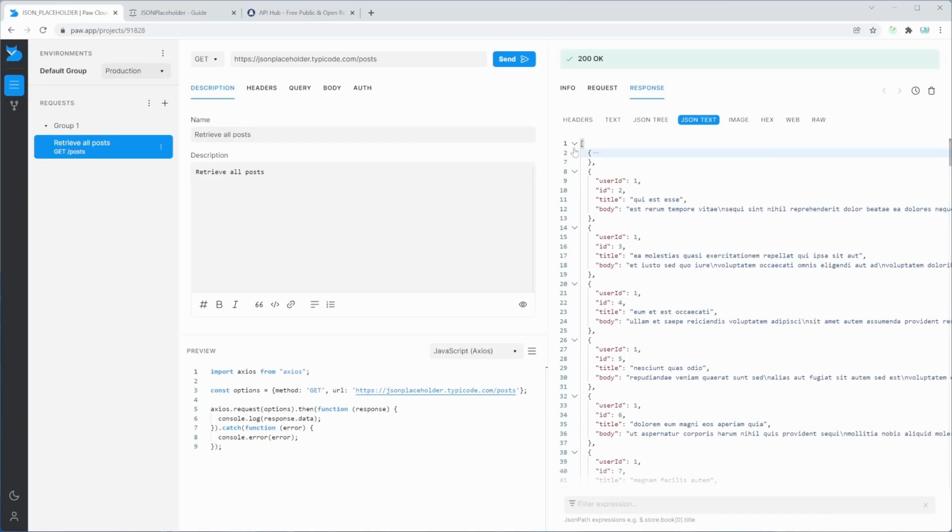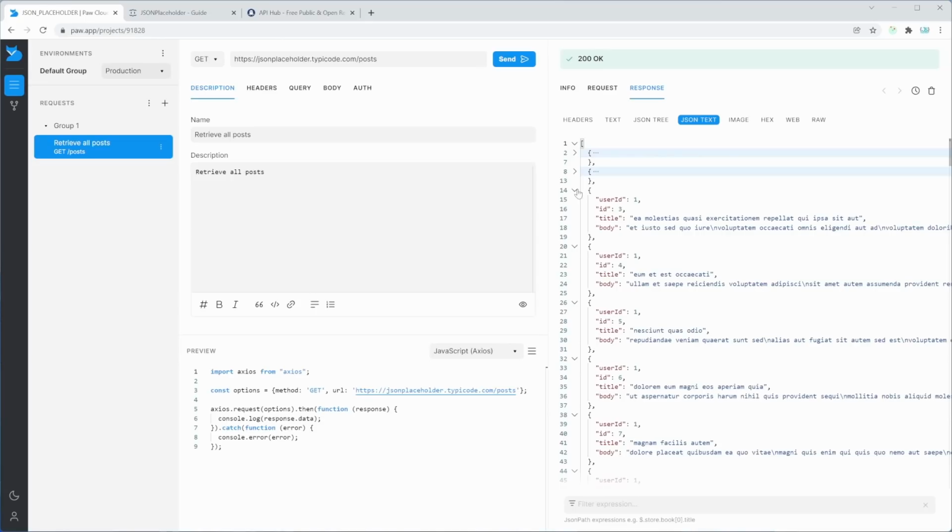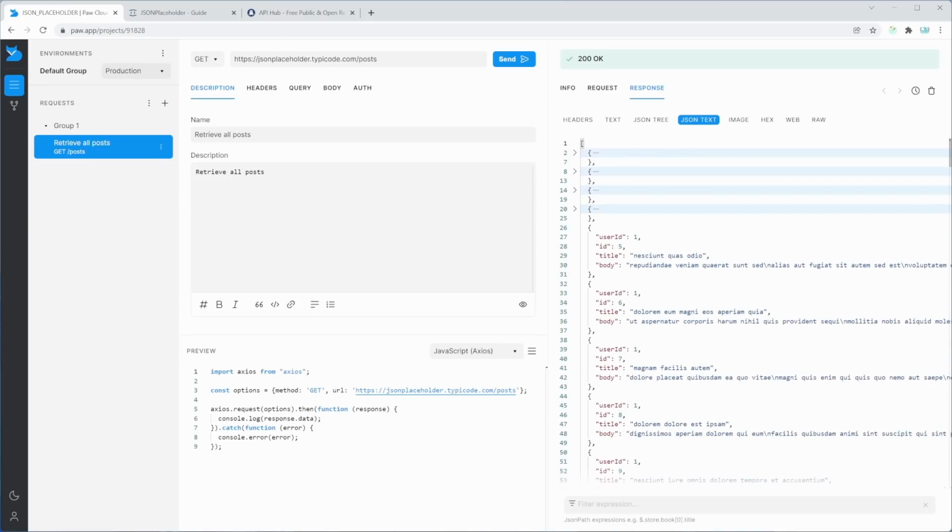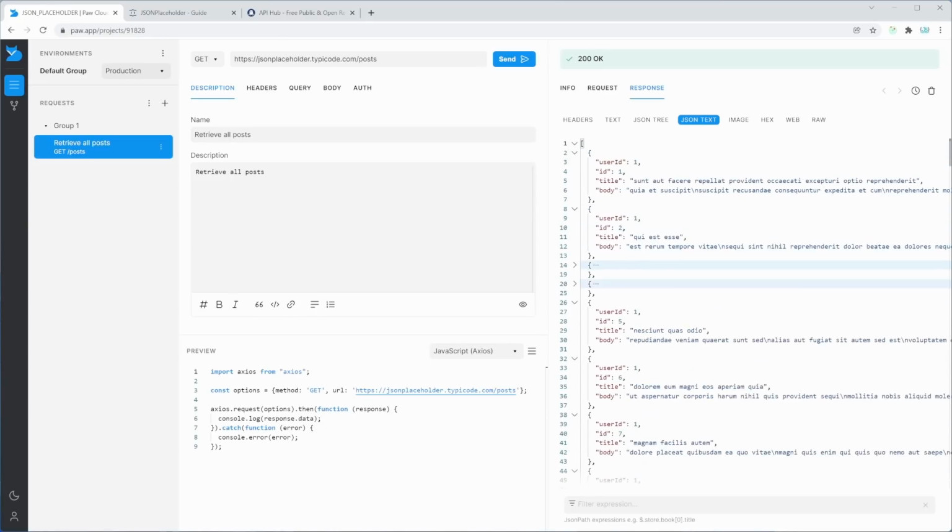You can see that this is an array of different objects like this. And in paw.app, you can immediately collapse it or uncollapse it and see all the data in a nice readable format. As you can see, the API returned an array consisting of 100 different posts. Each post has the user ID, the ID of the post itself, the title, and the body. Great. So you just learned how to test one specific endpoint.